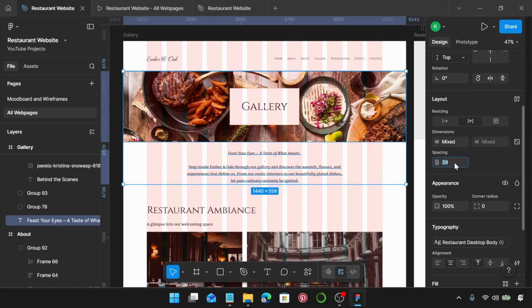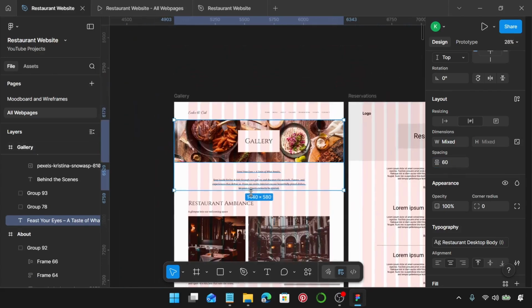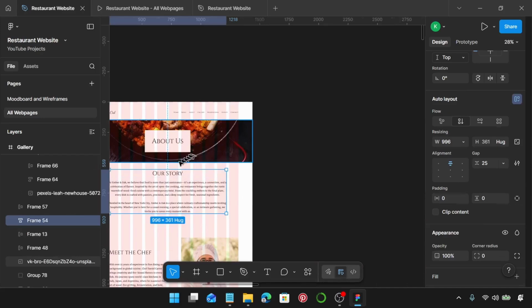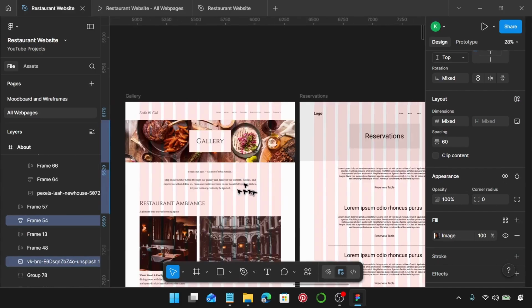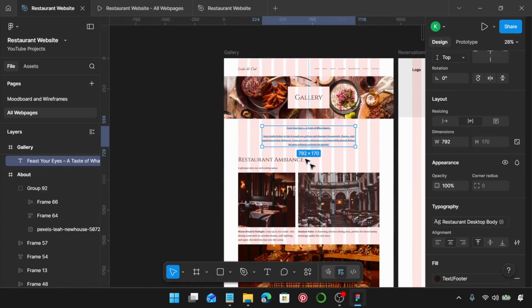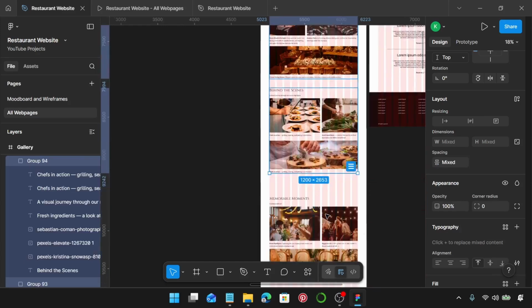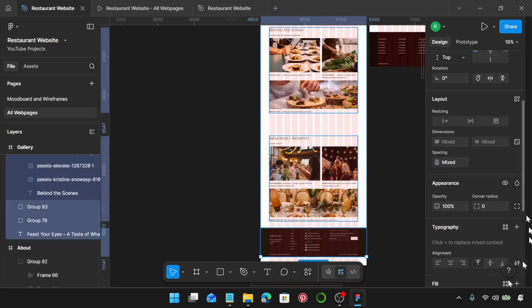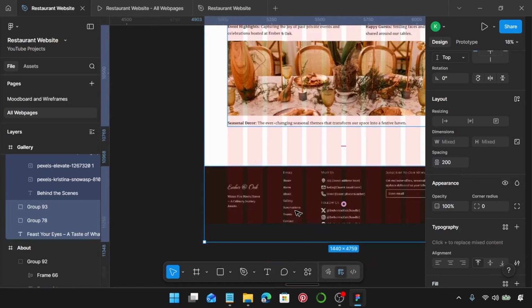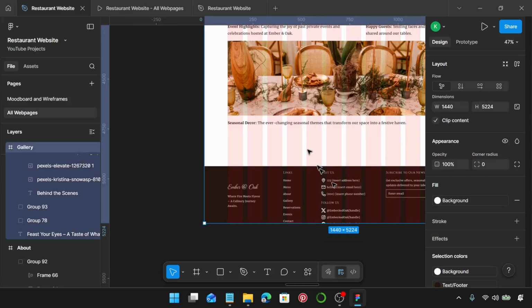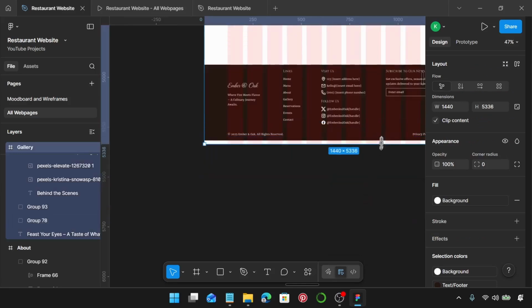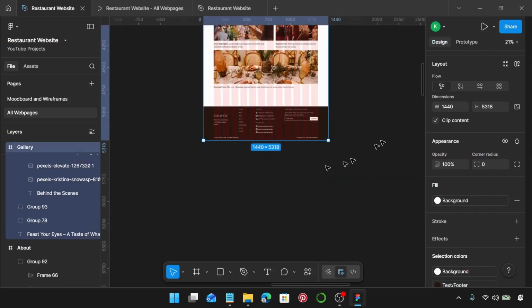So select this image. Let's now space things out. Spacing for this is 60, right? Sorry, let me just confirm 60. Okay, it's supposed to be 60, and I'm just going to zoom out, select all of this, and then spacing is going to be 200, and I'm going to need a bit more space for this. Okay, that's it.